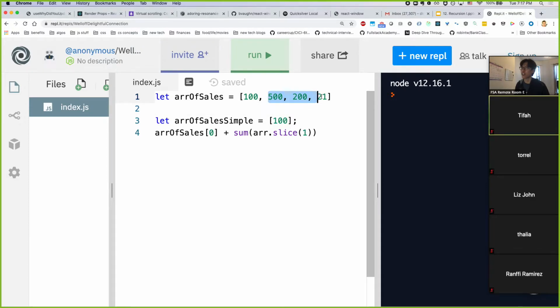And what's the sum of this array? It's 500 plus the sum of this array. And what's the sum of this array? It's just 200 plus the sum of the rest. So it's like taking the simplest version of a problem and solving that, and then handling the rest of it in your recursive case by shortening the input, usually by 1.